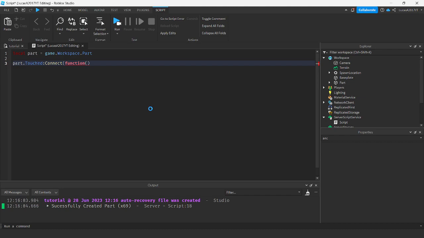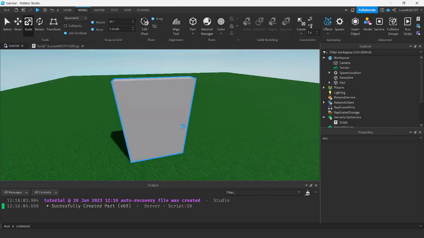So, you should have something that looks like this. Part.touched connect function with the two parentheses there and that one parenthesis right there. Should look exactly like this, the same capital letters, everything. Then press enter, and then it should create end with another parenthesis there. So now, whenever something touched the part, it'll run this, which this is a function also.